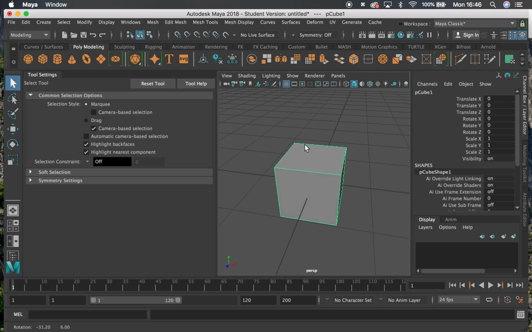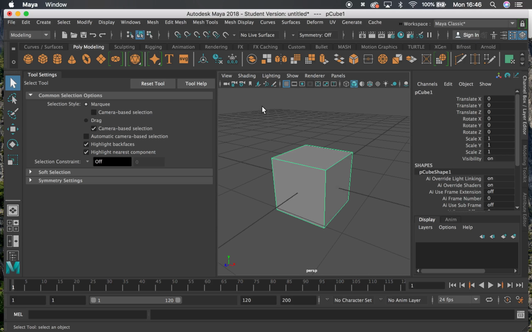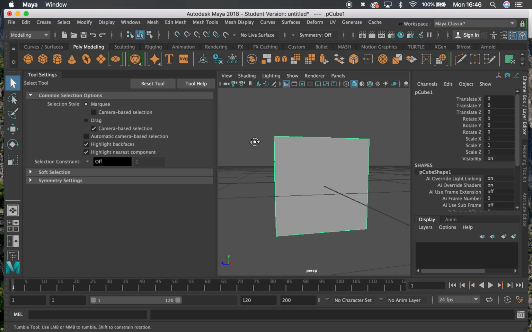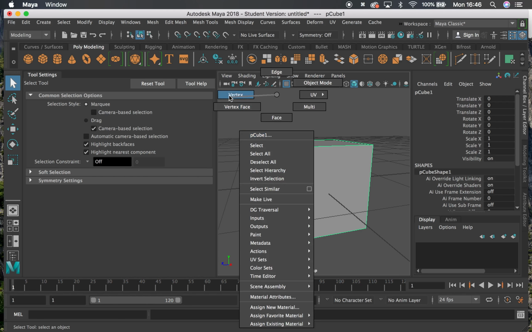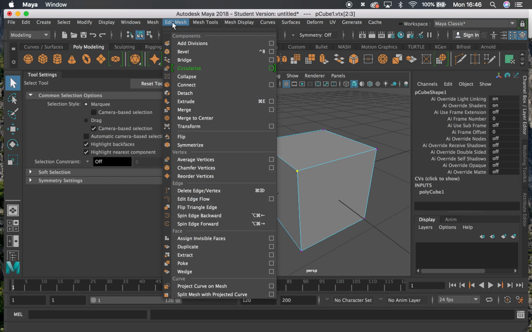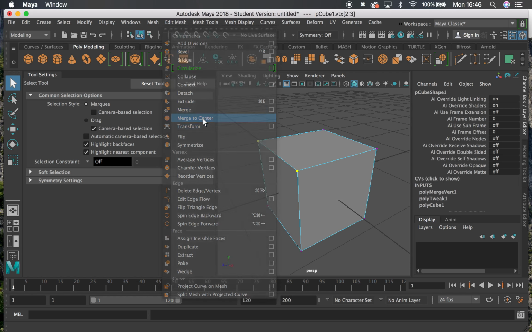Hi guys, in this video we're going to look into merging vertices. Merging vertices is really useful, and there's a few ways we can do this. If I select these verts here, the first way that I can merge vertices is if I go to Edit Mesh, I can merge to center.